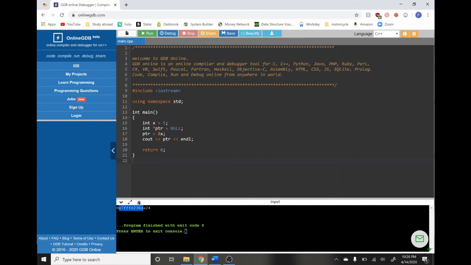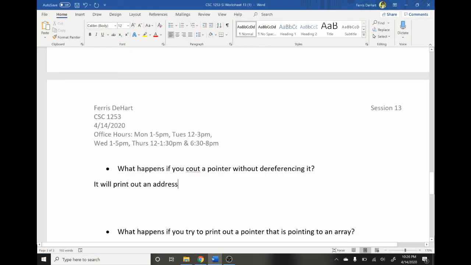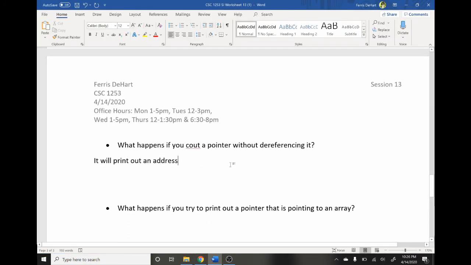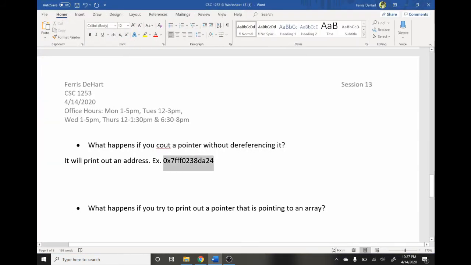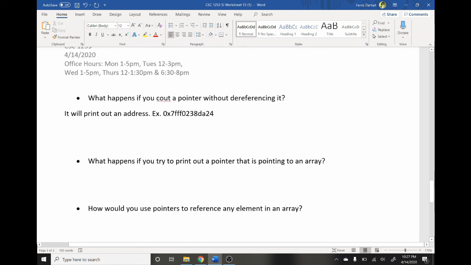But it's always going to look something kind of like this. And so that's kind of what it looks like. So I'll copy this one and I'll put it in our Word document under an example. So that's an example of a pointer. So if you forget something that looks like that, you probably just forgot to dereference a pointer.